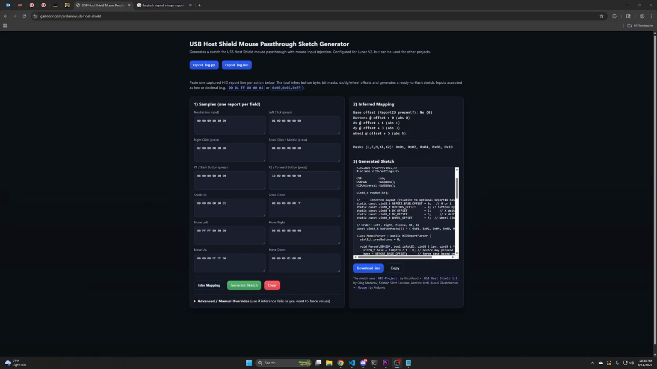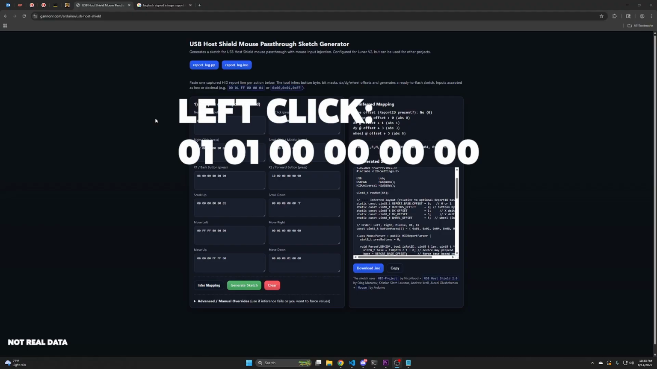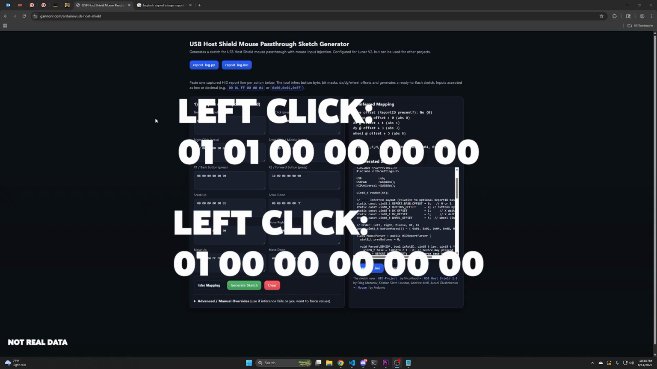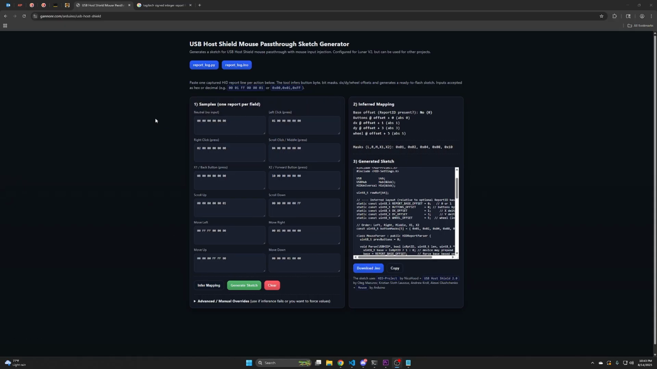Okay, I'm going to show you guys how to set up your USB host shield for Lunar. If this website looks confusing, that's because it kind of is, but it'll make sense in a little bit. To explain how this works, each mouse sends input to your computer differently. So a Logitech mouse might send data that looks like this, while a HyperX mouse sends data that looks like this. And the host shield has no idea what any of that means.